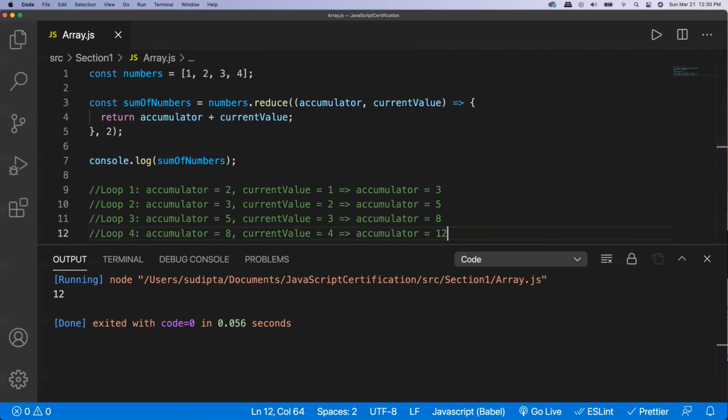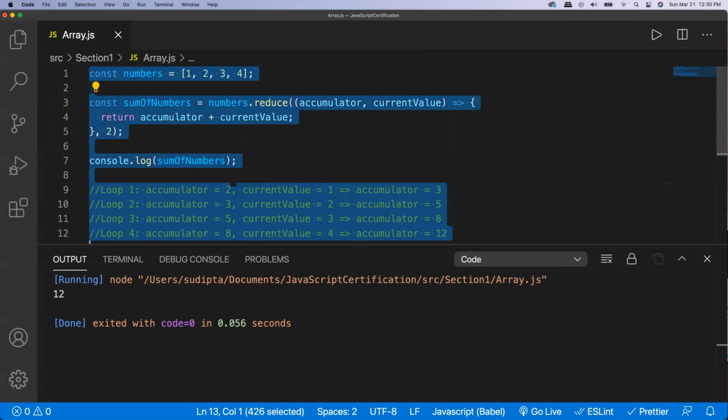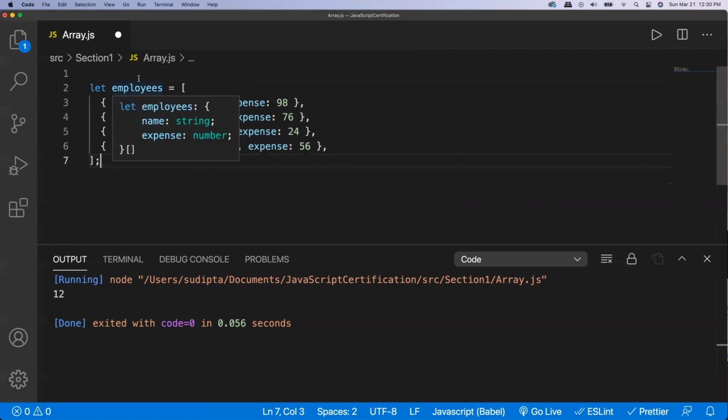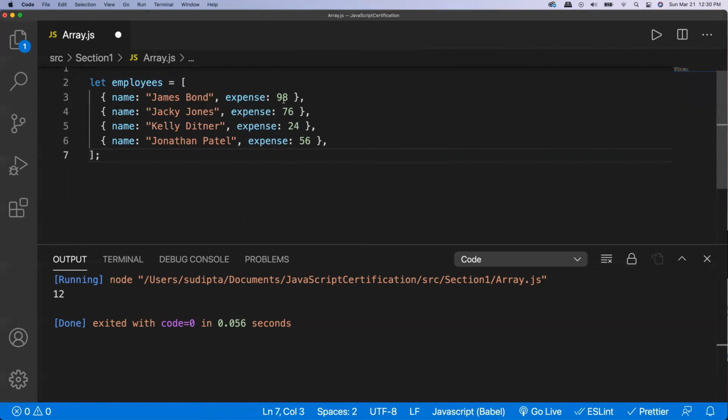Definitely, this also works on an array which contains objects, right? Let me create an array. This is the array that I have: employees, these are the names of the employees, and these are the expenses. What I'm trying to figure out is the total expense of all the employees. I can do that this way.